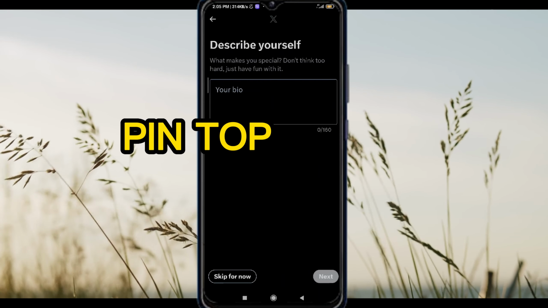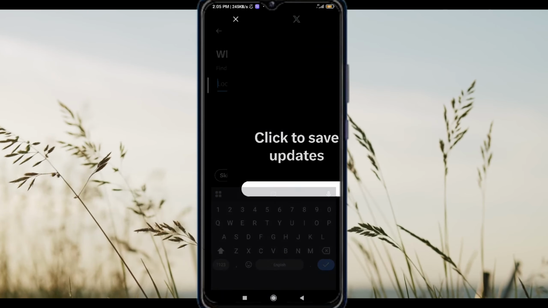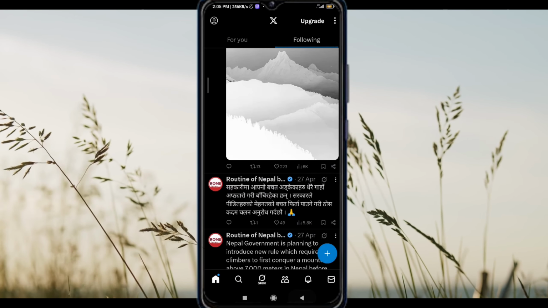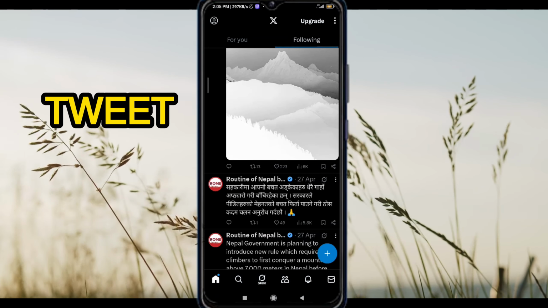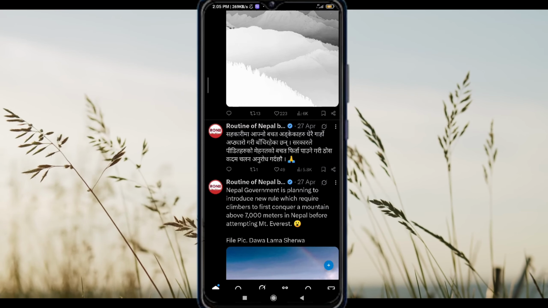Step 5. Pin your top tweet to the top of your profile. New visitors see it first. Step 6. Follow users in your niche. Some will follow back and you will grow in the right circles. Step 7. Tweet when your audience is active, usually mornings, lunch, or evenings.